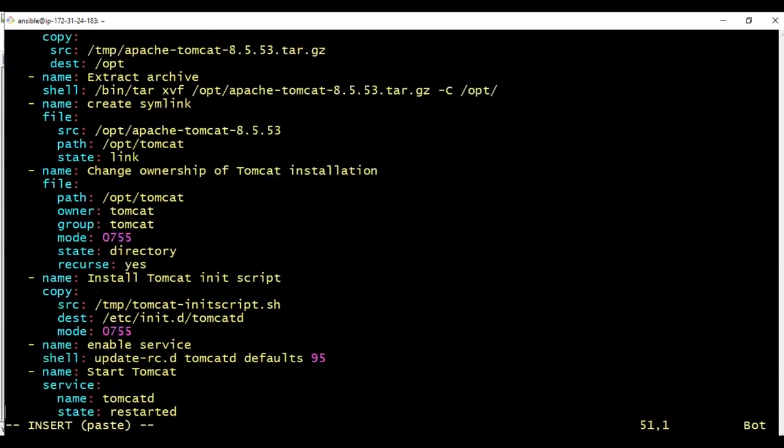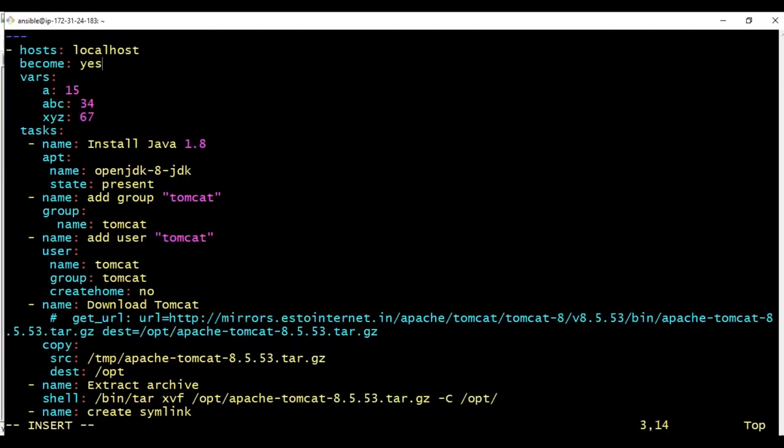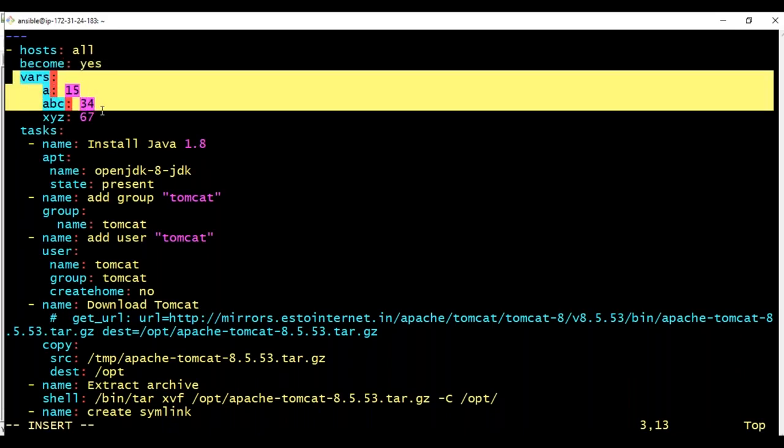I'm just copy-pasting the tasks, team. There are many tasks here, so don't worry about it. I'm going to explain them one after the other. The same way, team, I'm just doing it. Okay, so here it is. I want to set up on all the hosts again, so become yes, I'm doing it. You know what become yes is basically. Likewise, team, as in any other programming, we can define some variables. I'm just defining some variables to explain that playbooks can have variables and you can use those variables across the playbook again.